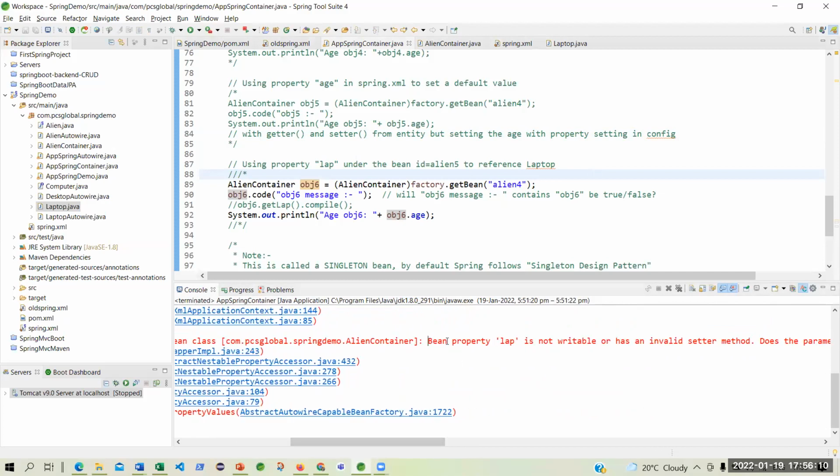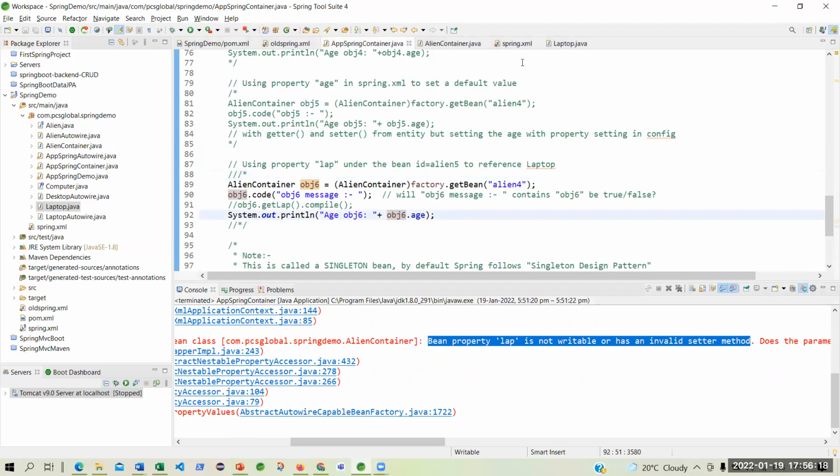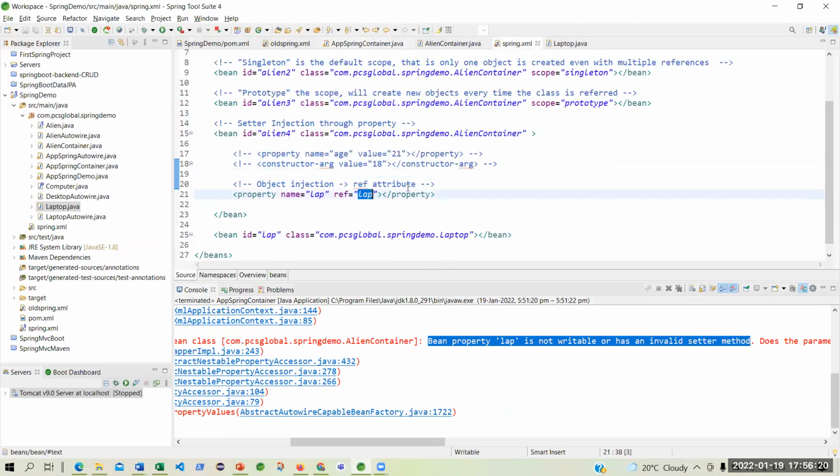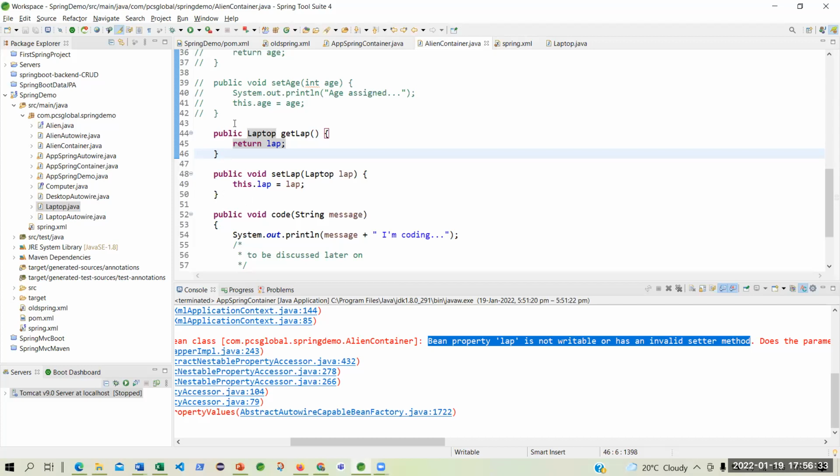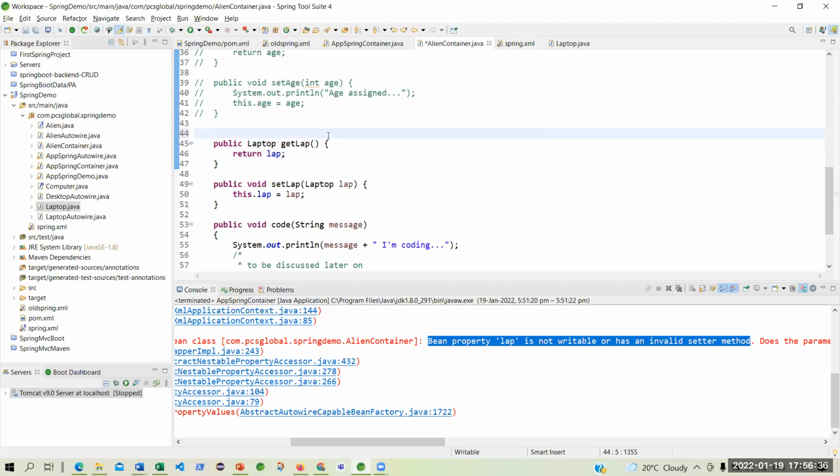Because I found that bean property lap is not writable or invalid setter method, because it is not finding any setter method at all. Basically, it is setting up lap into align container by the name align4. For that, I had done this. I've enabled the getter and the setter. Okay.